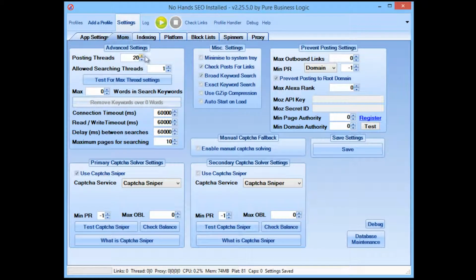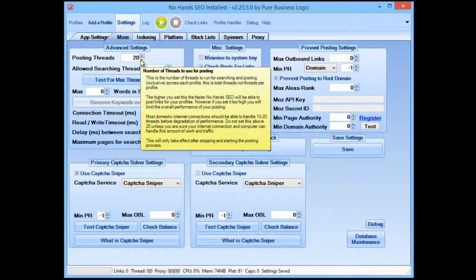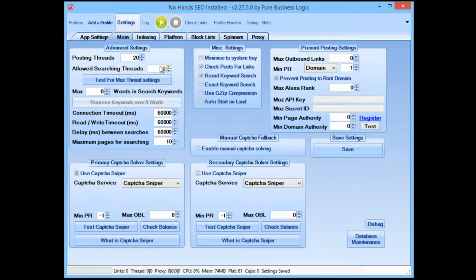Okay, moving on, we have posting threads and searching threads, so that you can set how fast it's going to work. If you have quite a powerful computer with a fast internet connection, then you can set the threads up in the hundreds maybe, or if you've got lots of proxies you can set lots of searching threads, so you can do that.